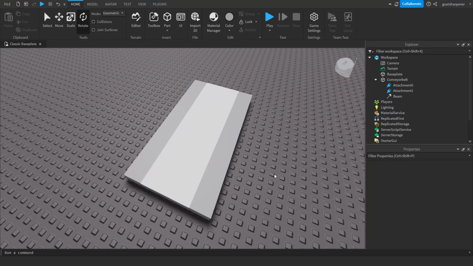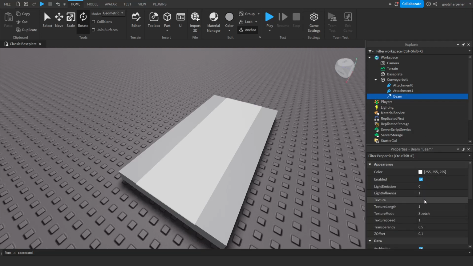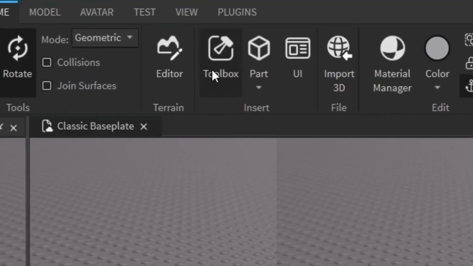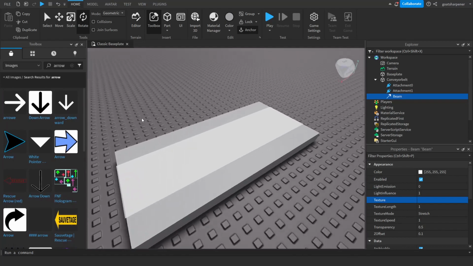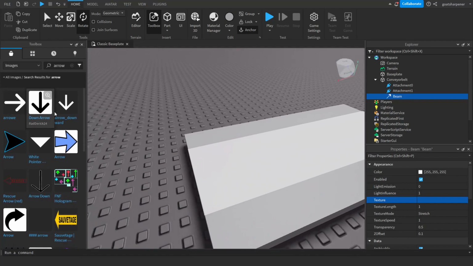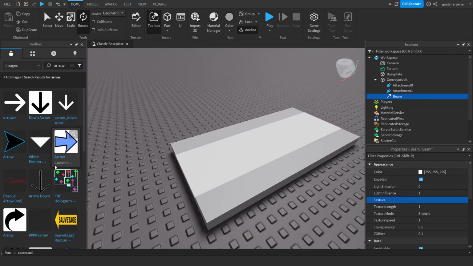Once you have your beam ready across your conveyor belt, we're going to add in the arrow now. If you have your own arrow texture, you can click on the beam and under texture, paste in your Roblox ID for your texture. If you don't have a texture, we can go into the toolbox and search up arrow. Preferably you want an arrow that either faces up or faces down. For this tutorial, I'm going to use this white pointer that's facing down.